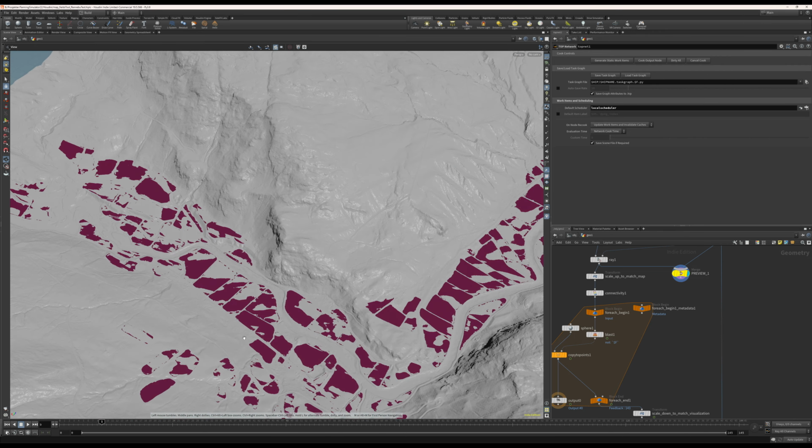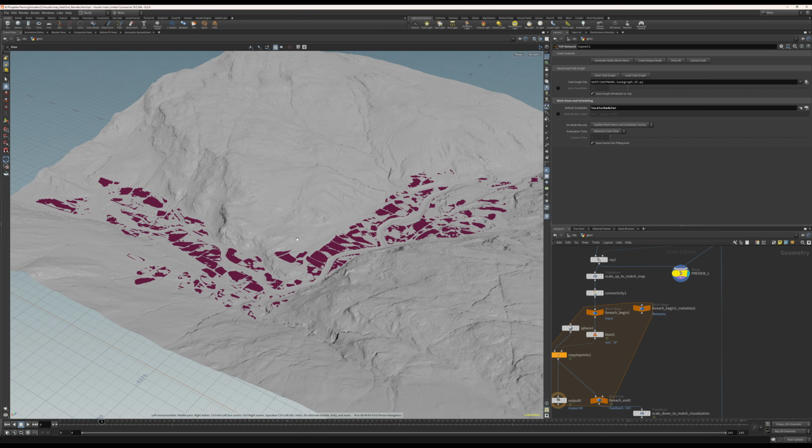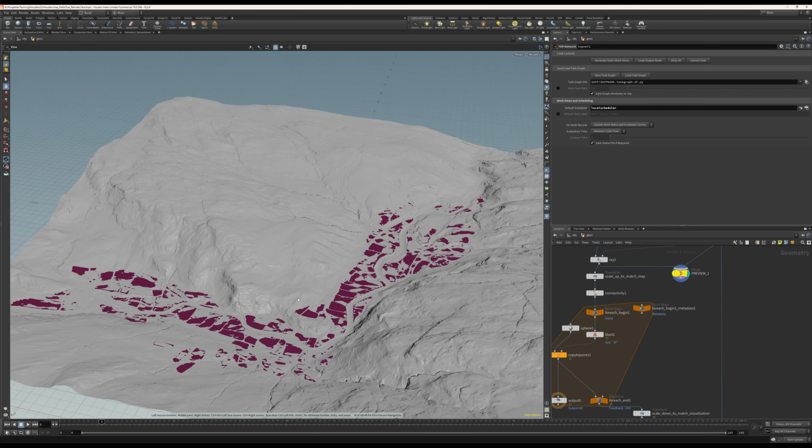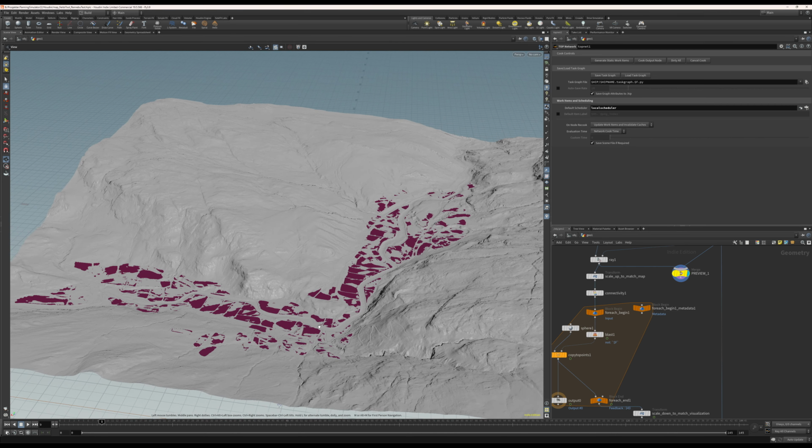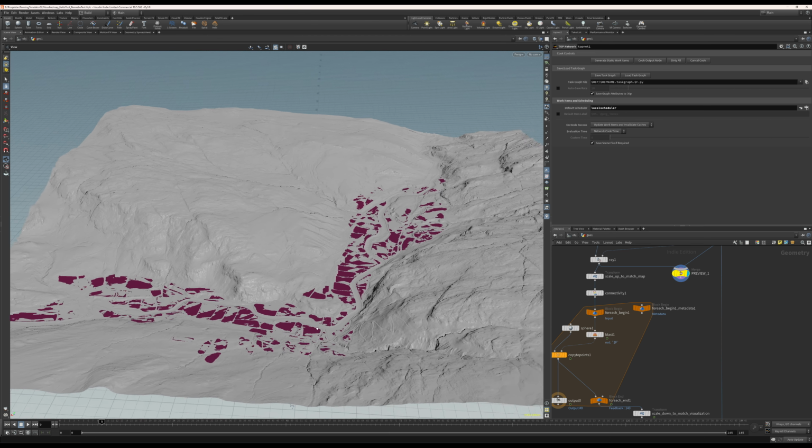So all in all, I feel it's a more fun and intuitive way of working, and I really enjoy automation, and I think this hits the nail.